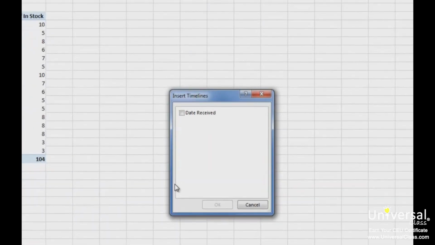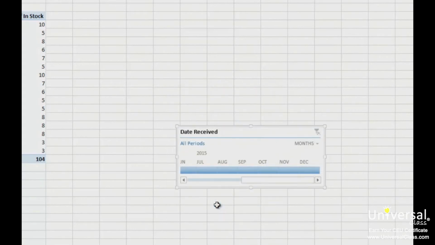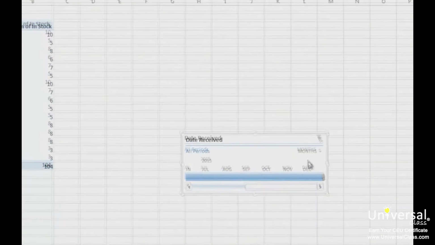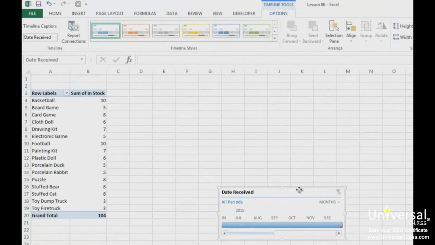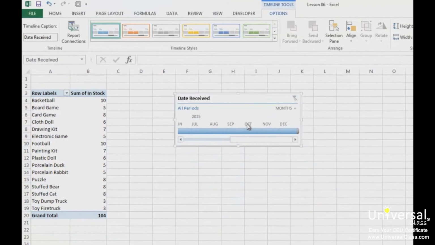As you can see, we only have one field in our original data that contains dates. So we put a check mark beside it and then click OK. We can now see our timeline. It's shown as a floating window in our worksheet. Next, click on a month in the timeline or select multiple months to filter the data.